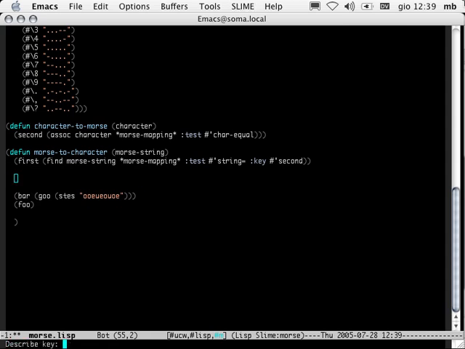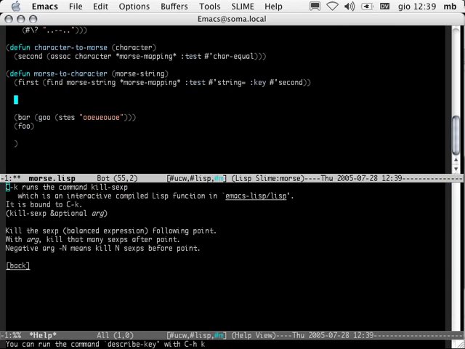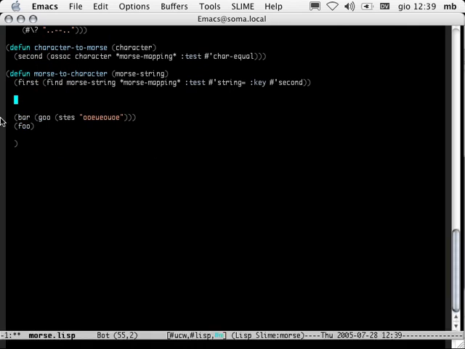Another very useful function is kill sexp. This deletes the form immediately after the point. So for example, if I have point there where it is, we can see that the form immediately after point is this. If I hit kill sexp, the entire form disappears no matter what it contains. If I hit it again, get rid of foo. Now let's undo that, and I can give it a prefix arg, such as alt2, alt2 kill sexp, and both of them disappear.